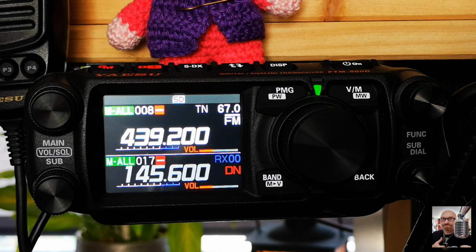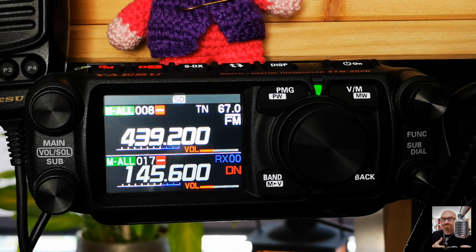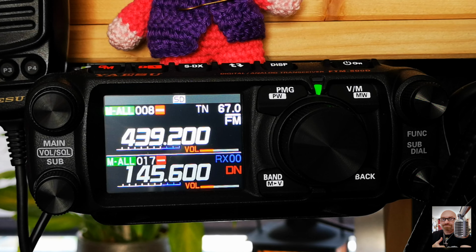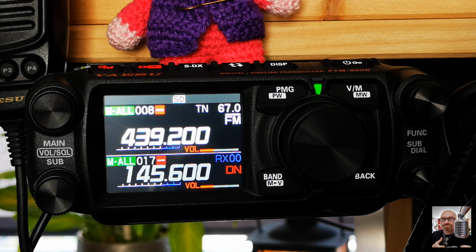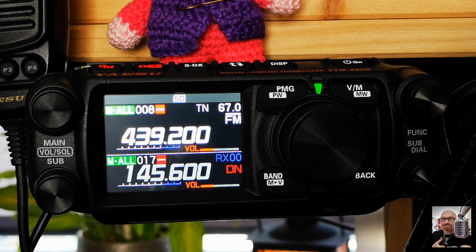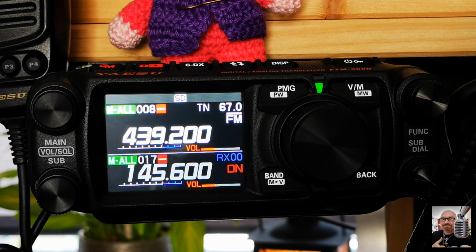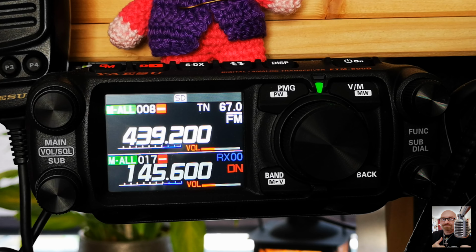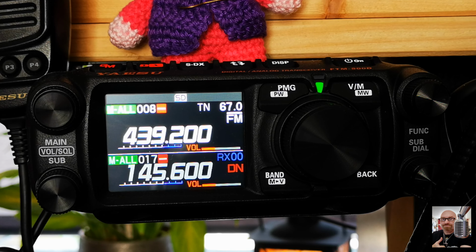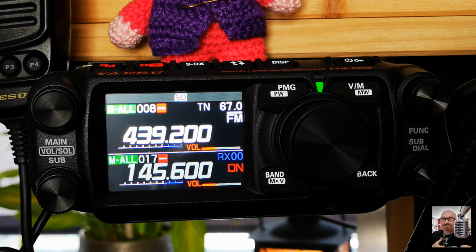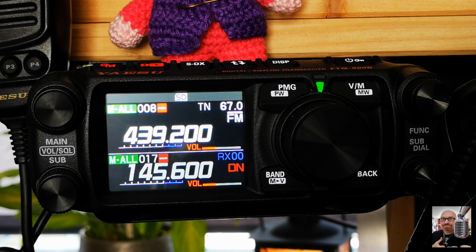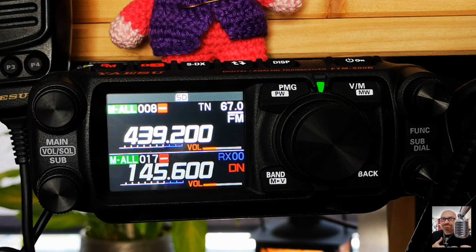I work here only on direct simplex frequencies with this radio, and some repeaters in my area. It's not so far away, I think 10 to 15 kilometers airline to the nearby repeater, which you can see on my frequency monitor. I will put in the frequency now, and the subtone for opening the repeater here is 67 hertz, and you need that for opening the repeater.